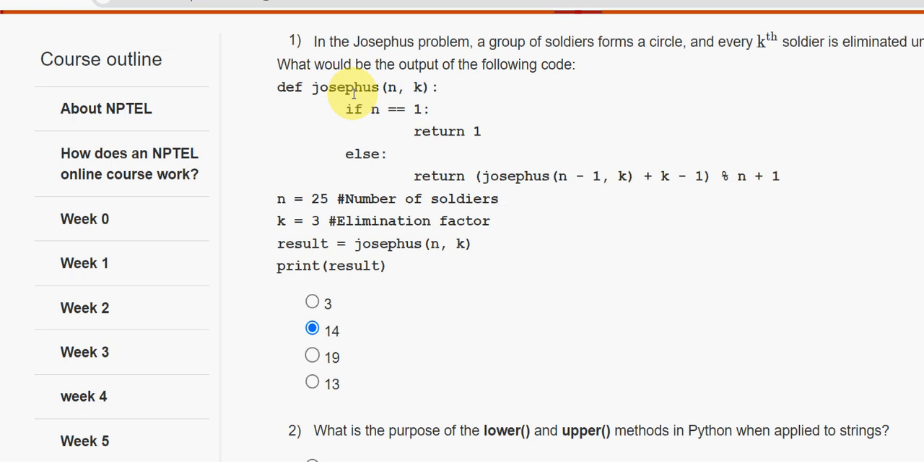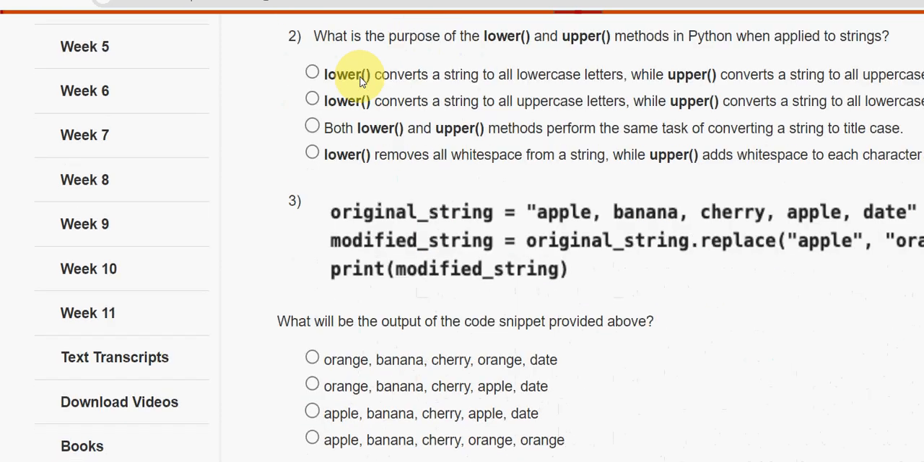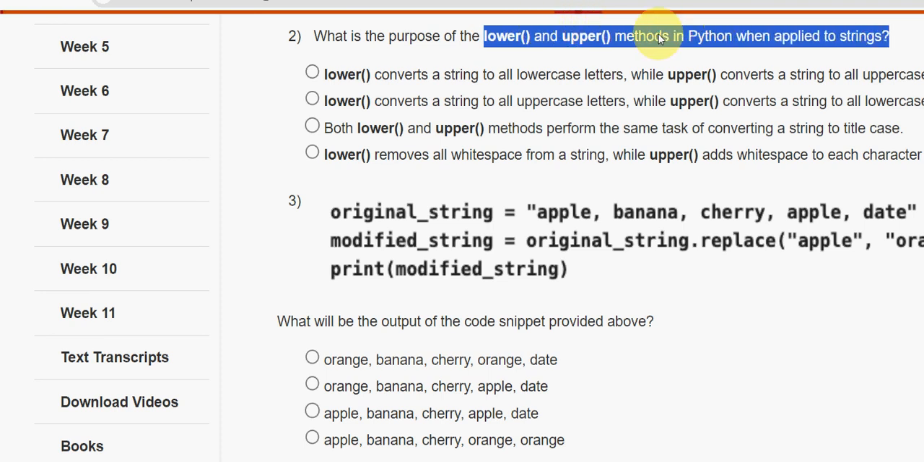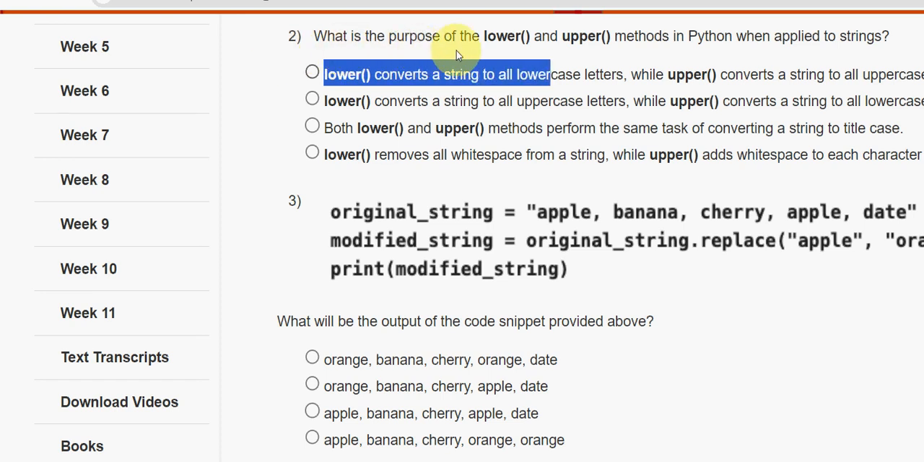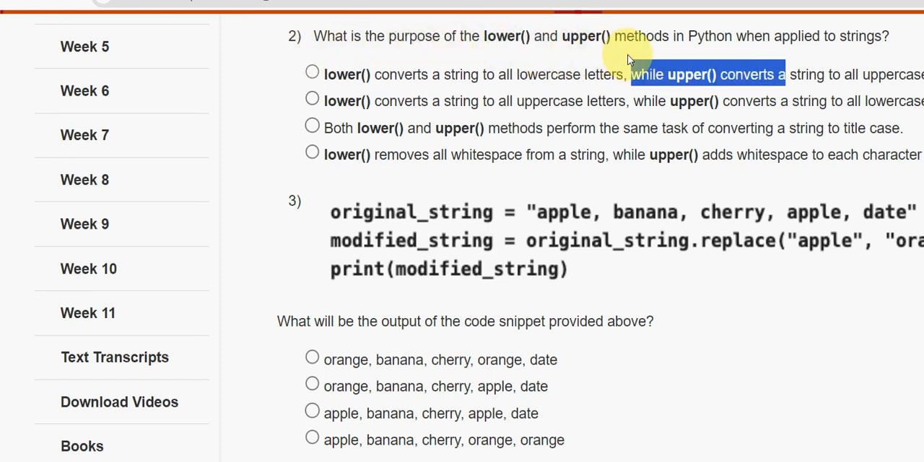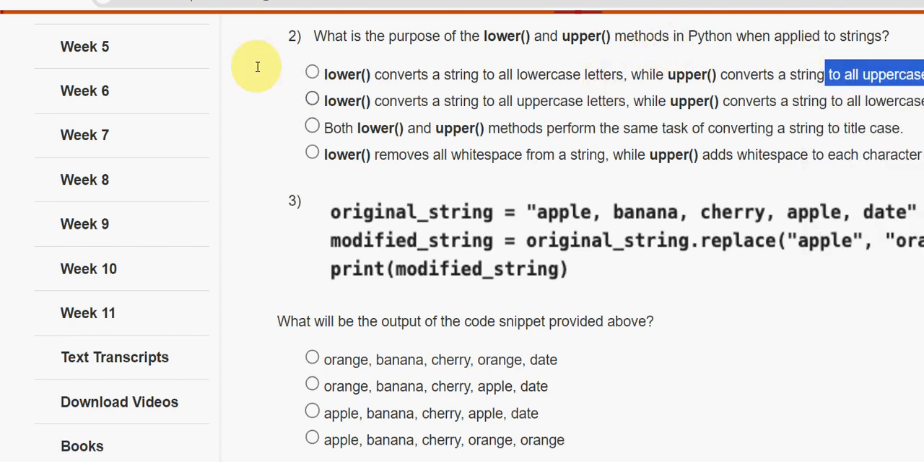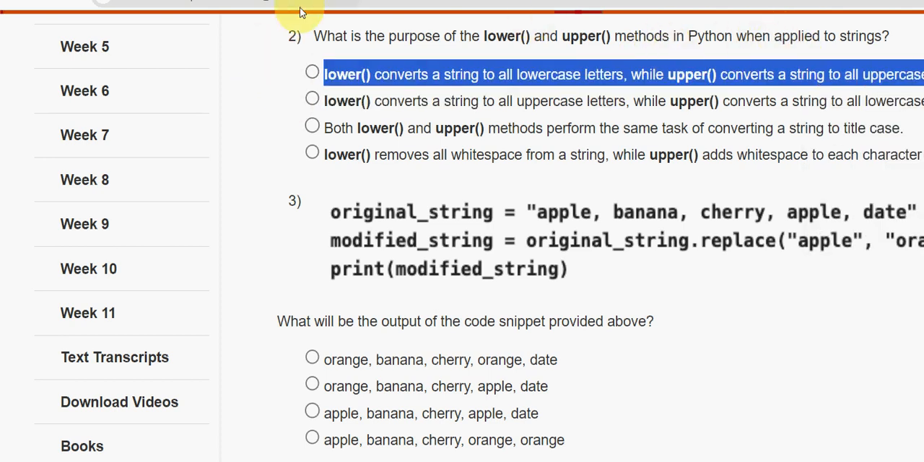Next, moving on to the second question. What is the purpose of the lower and upper methods in Python when applied to strings? For the second question, the answer is the first option. Lower converts a string to all lowercase letters, while the upper method converts a string to all uppercase letters. So the first option is the probable solution for the second question.